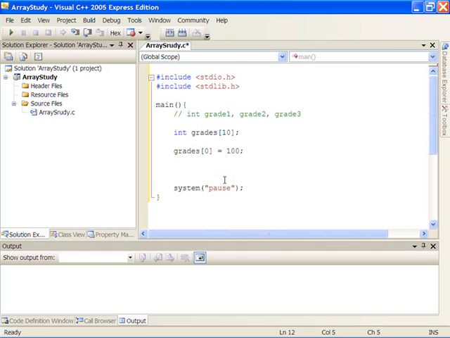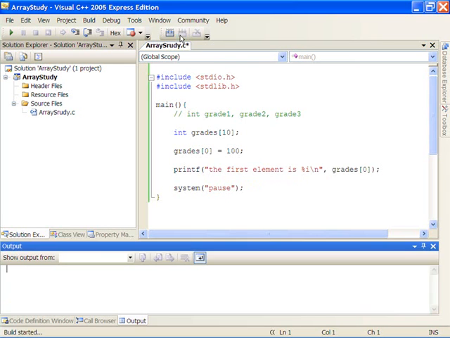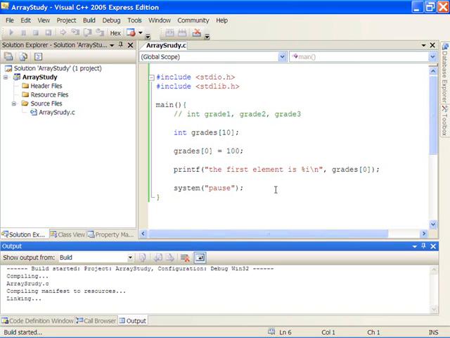So what can we do with these array elements? Well, we can do anything that we could have done with a plain int. So we could output them. The first element is %i \n, grades sub 0, has 100 in it. And if we run this, we should find that it prints out that the first element in the array is 100.